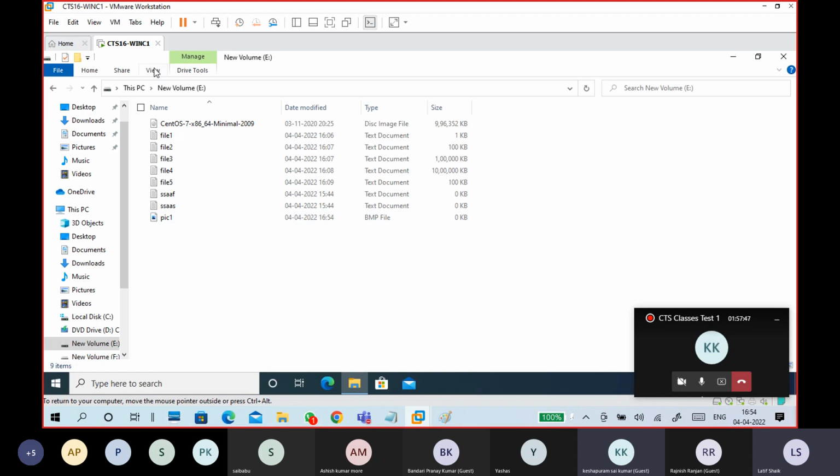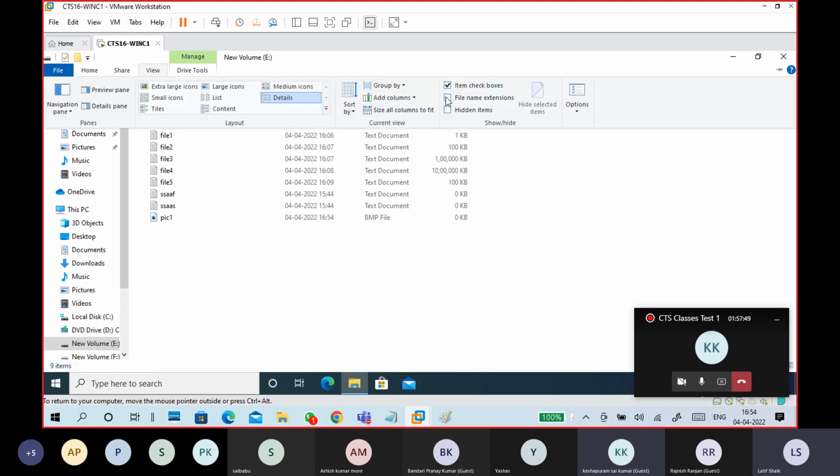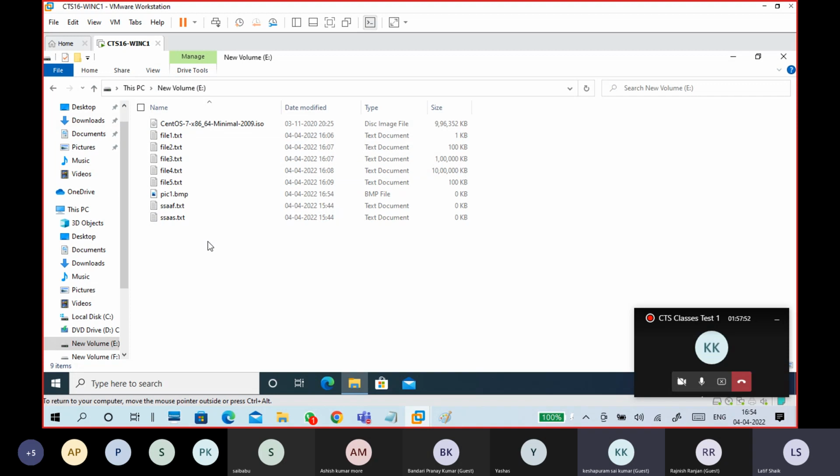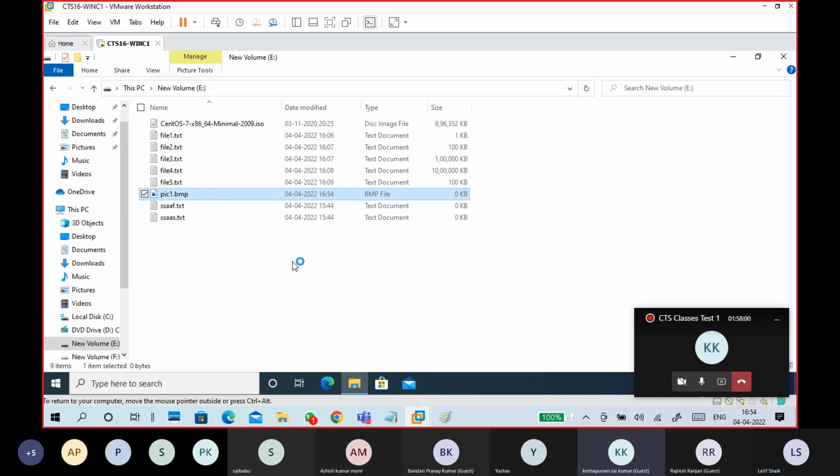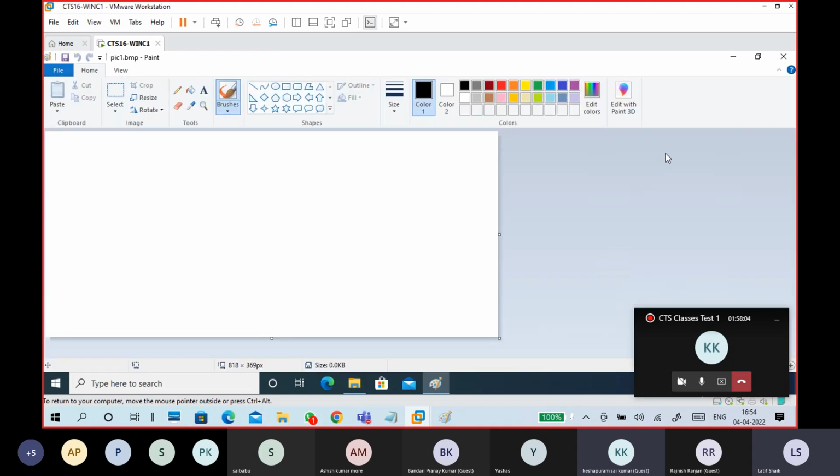The extension is not showing, so go to View and select the option File name extensions. So it is a .bmp file. It does not contain anything, I'm just going to edit it. Automatically it will open with Paint.